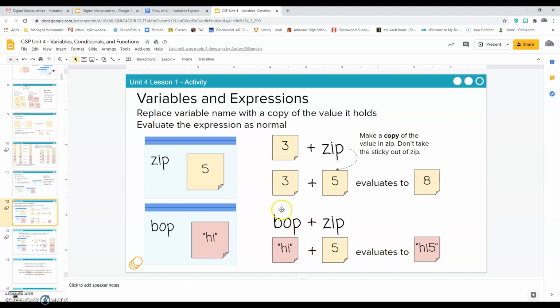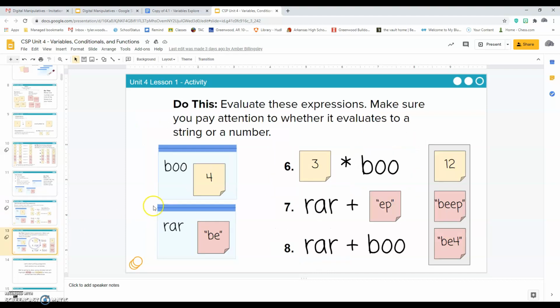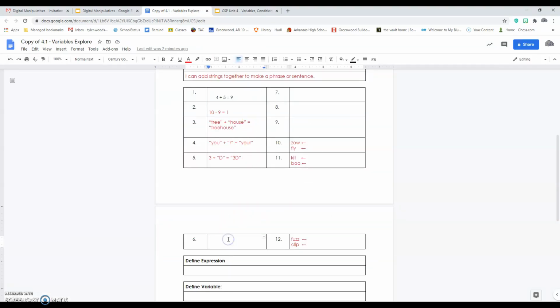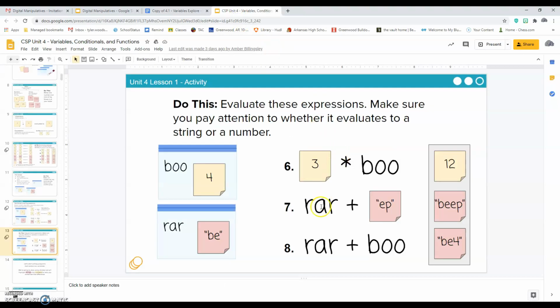If it gave me a variable hi and then it told me to put something else in there, hi would leave, and I would write in whatever the new thing is in there. Okay, let's do 6, 7, and 8 real fast. The variable is boo with a value of 4. 3 times boo is 3 times 4. That evaluates to 12. So 3 times boo is 12.